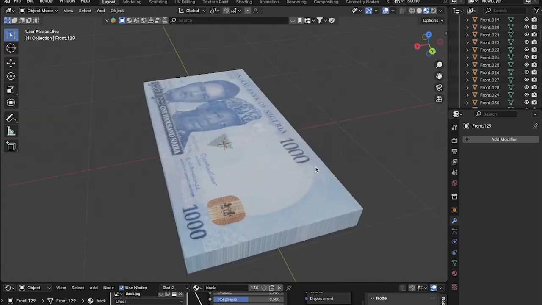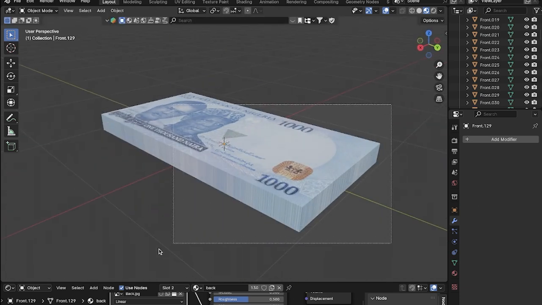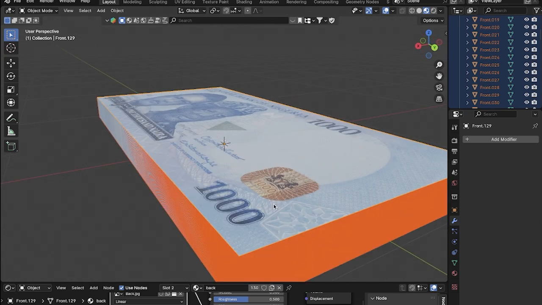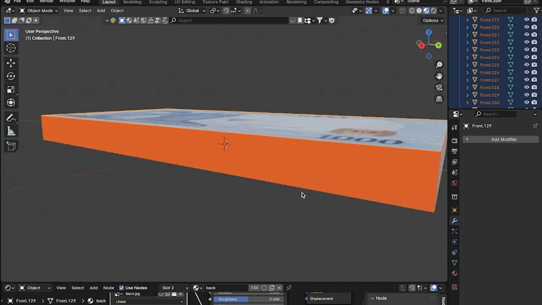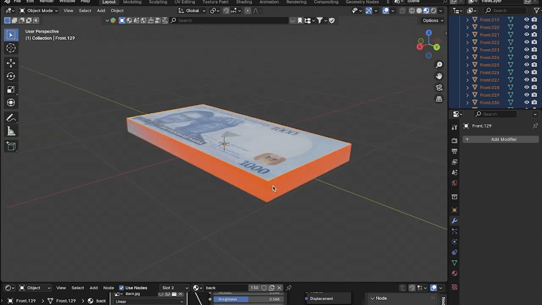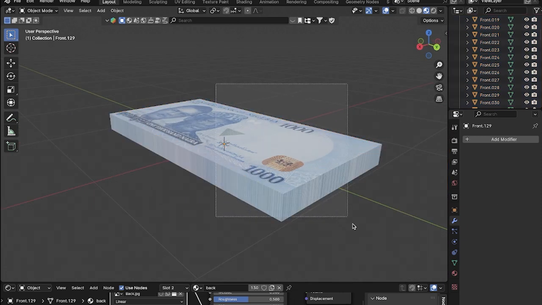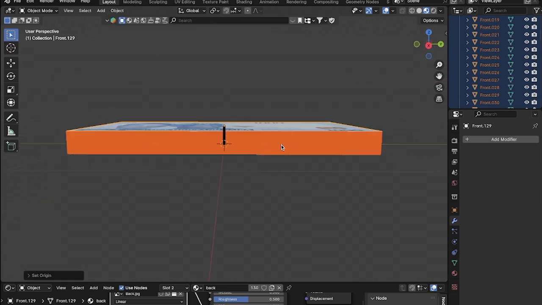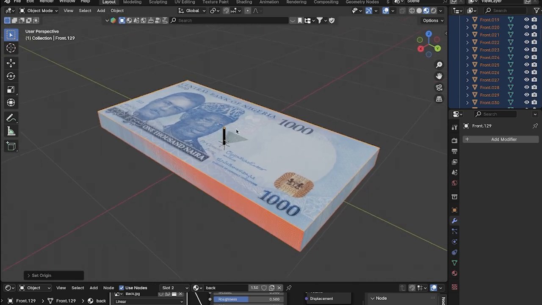So what I want to do now is give it some distortion, just to make it look not too ideally arranged. To do that, let me first of all select everything. I'll come to Object, Set Origin. I want the origin to be Origin to Geometry. I want all the origins to be at the geometry. So that's the first thing I'll do.